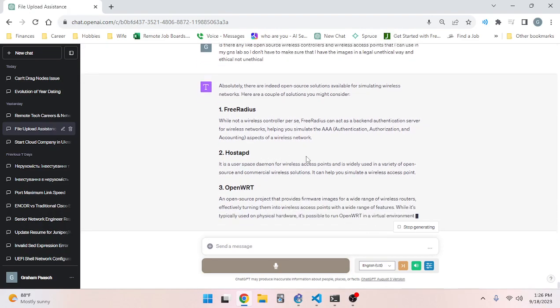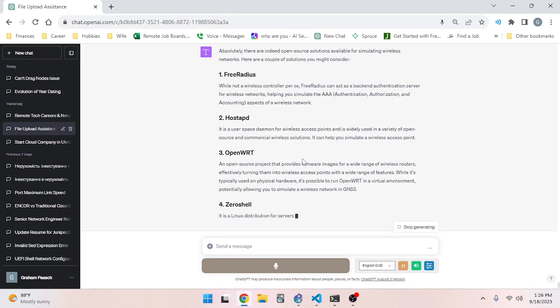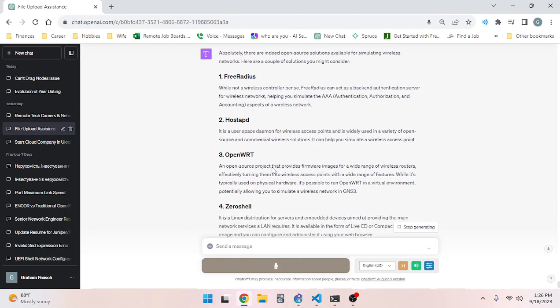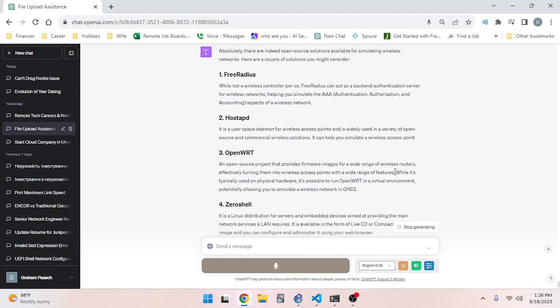2. hostapd. It is a user space daemon for wireless access points and is widely used in a variety of open source and commercial wireless solutions. It can help you simulate a wireless access point. 3. OpenWrt, an open source project that provides firmware images for a wide range of wireless routers, effectively turning them into wireless access points with a wide range of features.